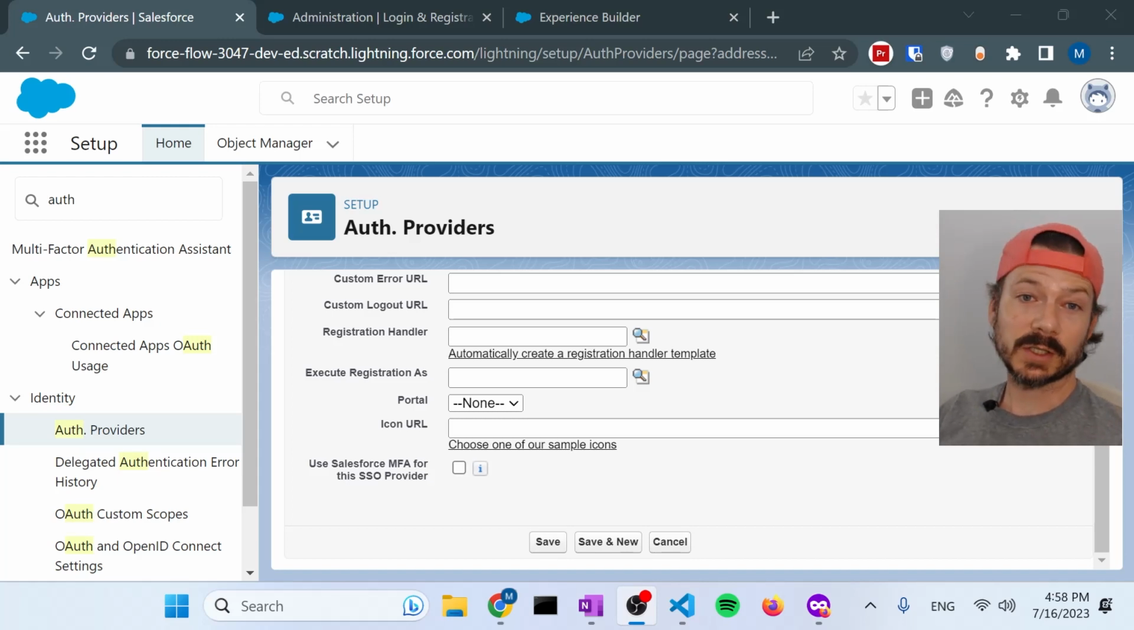I find it instructive to start with the registration handler code because it really is the heart of this whole process. So if we can look at an example of how that handler can be written and how that code works, we can then use that to figure out what things we need to set up in our org for the whole process to function.